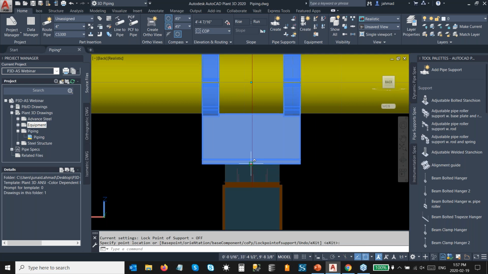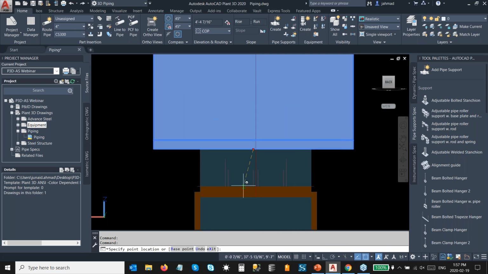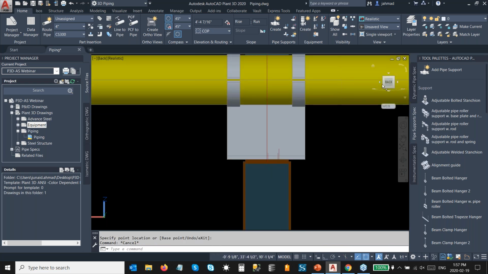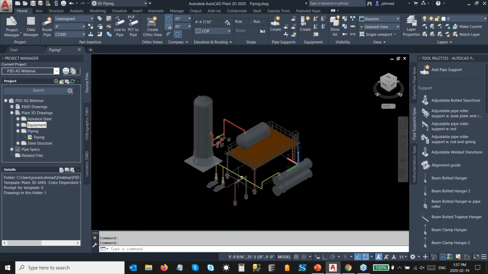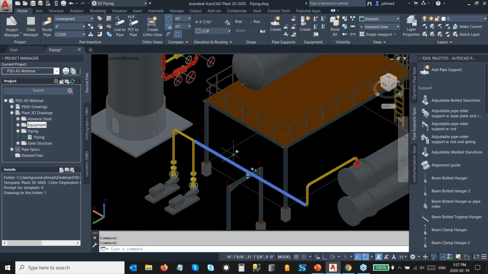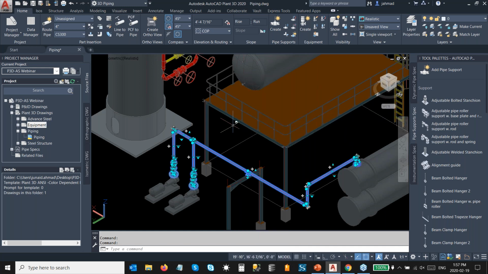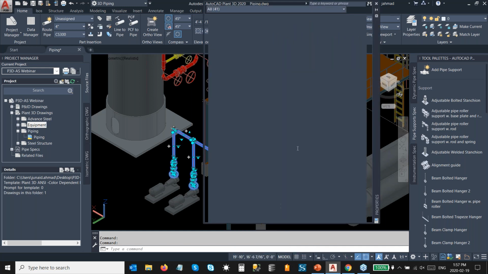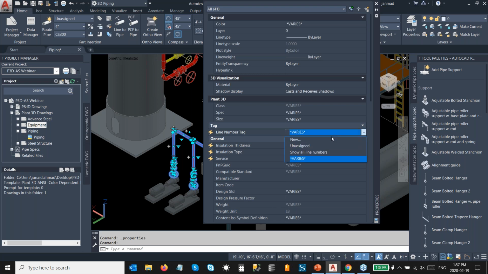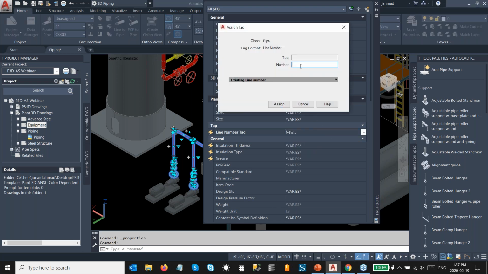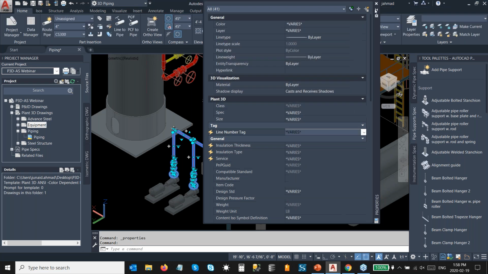I also can use the grips available on the support, so to change the geometry of the support. I'm pretty much done with my model. So in the end, I would like to quickly assign a line number to this pipe run, because I would like to use that line number to create the ISO drawing. So say the line number is, for example, 1000.